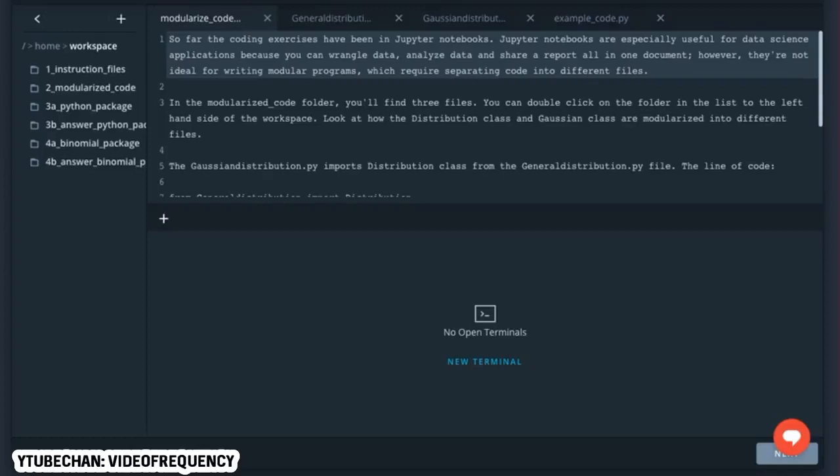Let's talk about how to modularize the distribution and Gaussian classes with which you've just been working. In Python, a module is a single Python file that contains a collection of functions, classes, and/or global variables. They're called modules because, well, they're modular, meaning that you can reuse these files in different applications. A package is essentially a collection of modules placed into a directory.